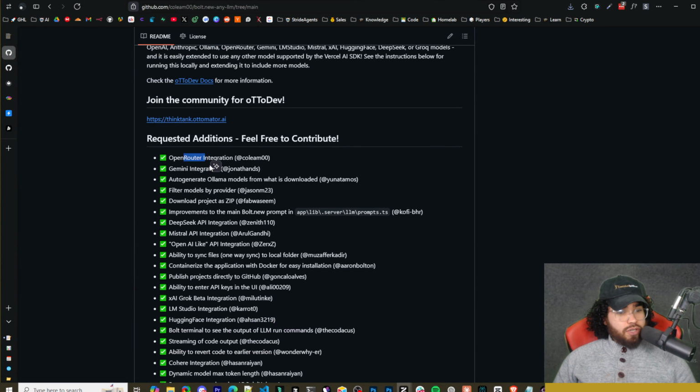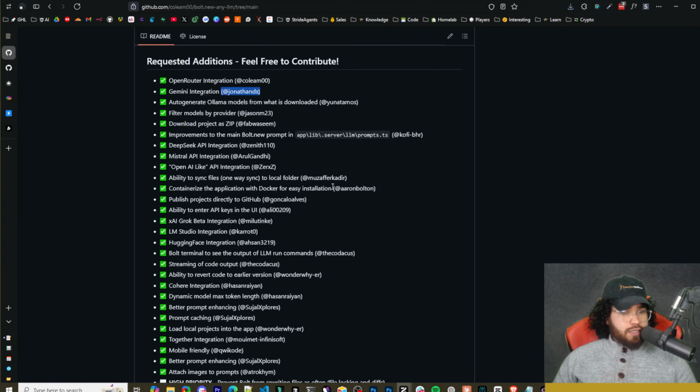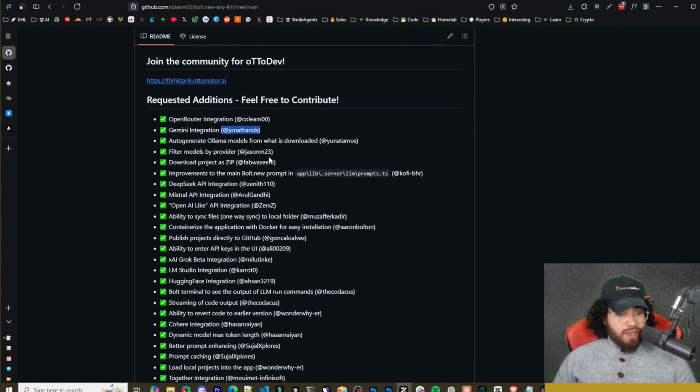So OpenRouter integration, that's really awesome. And the cool thing too is you can see that when the community contributes, some of you guys that are watching this may have actually been contributors to this project, or maybe have just been watching it, so you may even see your name here. That's pretty cool that you can see the contributors' names here.